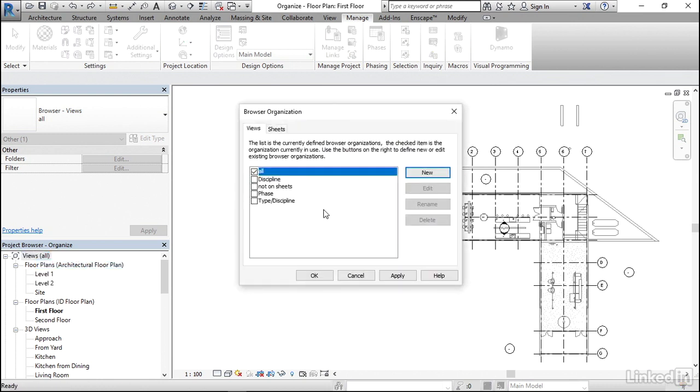From here, you have a variety of different choices just by default. Those typically include organizing it by discipline, such as architectural, mechanical, structural. Those items not on sheets, which means all items which have been placed onto a sheet will be removed. Phases, new construction, existing construction, as well as type and discipline. But you can create your own ways of organizing the project browser as well. For instance, just those things related to interiors.